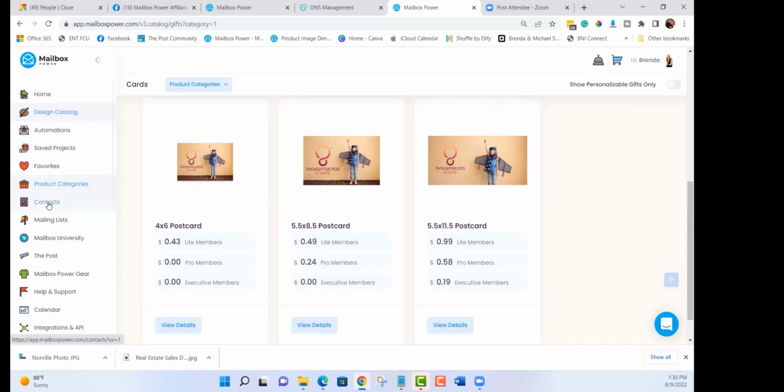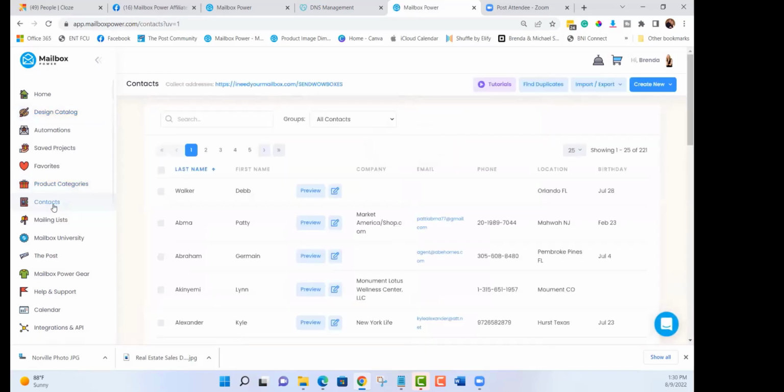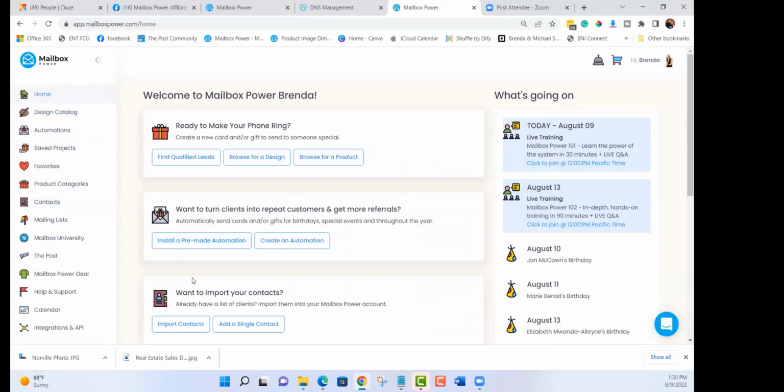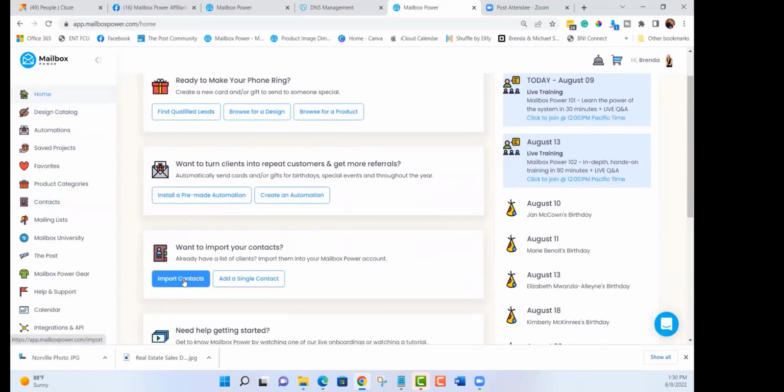The next thing is contacts. So now I'm getting to those people that want to nurture their database. So under contacts, or up here under home, you're going to notice there's an import contacts button.